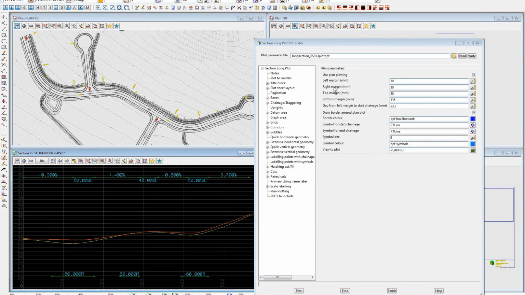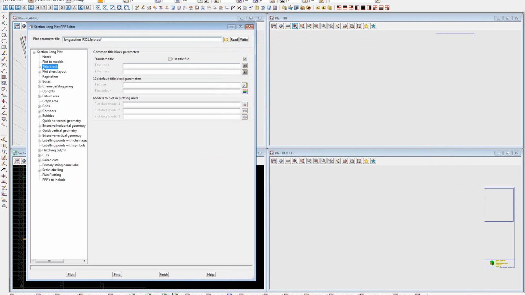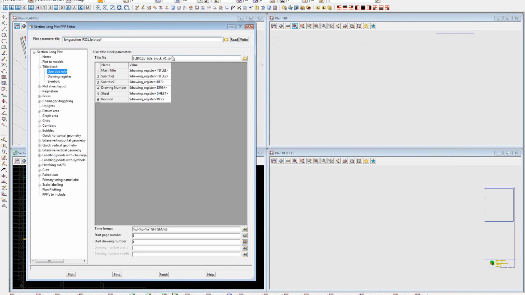So you can set up a margin and a border for that plan component on the long section sheet just by specifying a view there. But let's have a look at the title block branch now. Again, the important thing to note is on the title block, main title block branch, you tick on this use title file. Without that ticked on, the rest becomes a little bit meaningless.